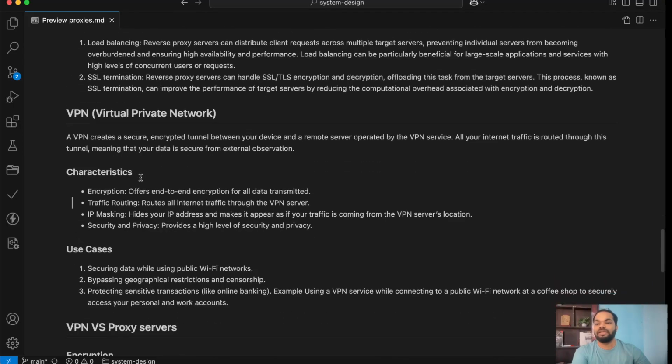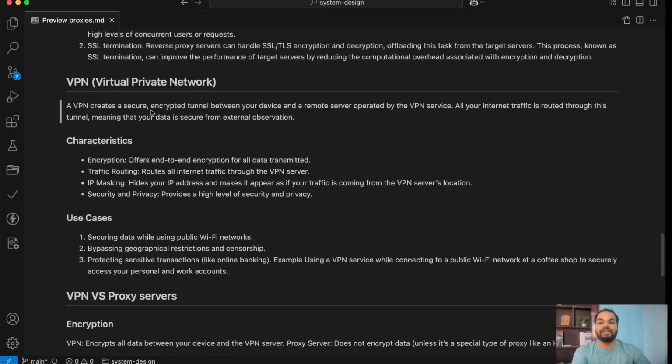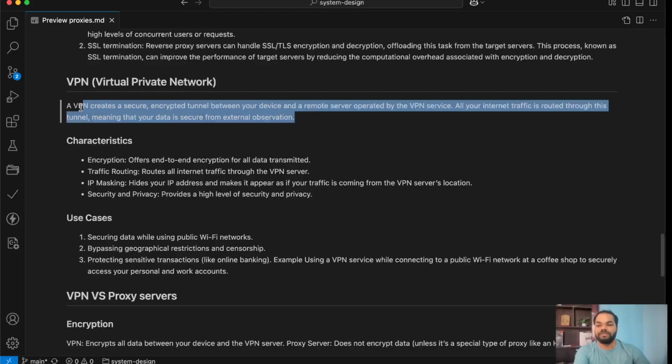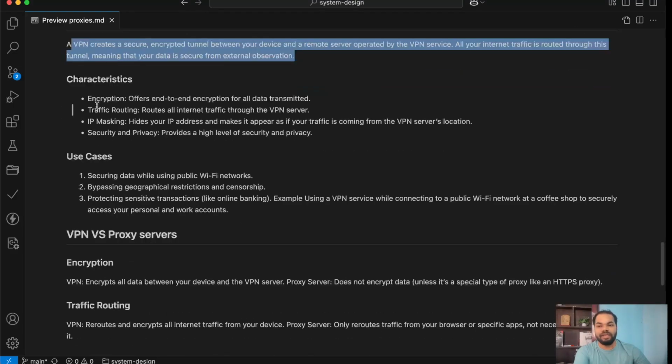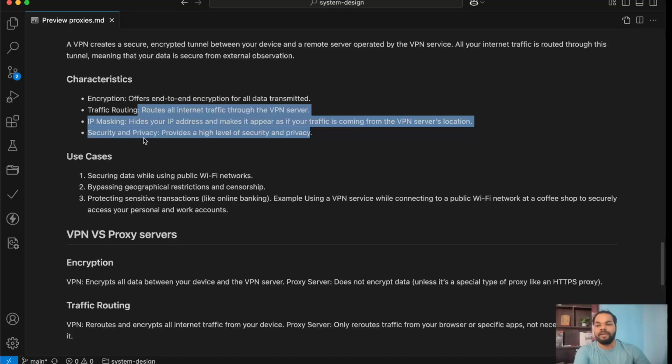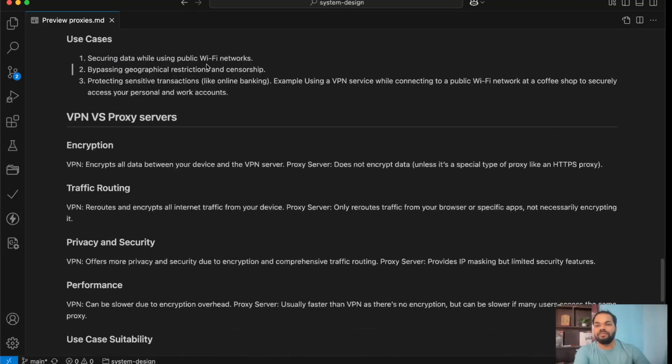Okay, then VPN. A VPN creates a secure encrypted tunnel between your device and a remote server operated by the VPN service. All your internet traffic is routed through this tunnel, meaning that your data is secure from external observation. Characteristics are encryption, traffic routing, IP masking, and security and privacy. Use cases are securing data on public Wi-Fi and bypassing geographical restrictions.